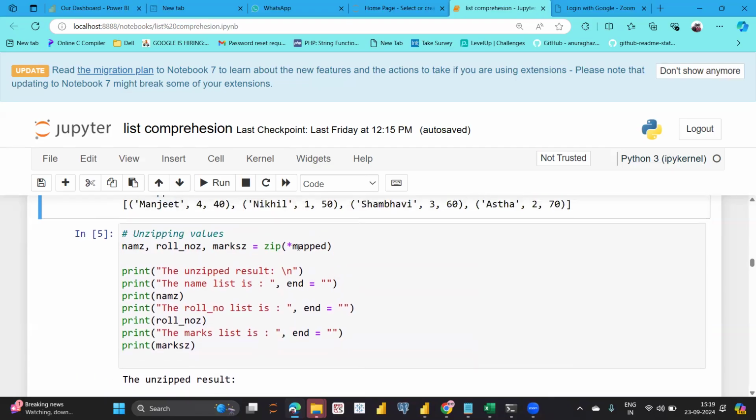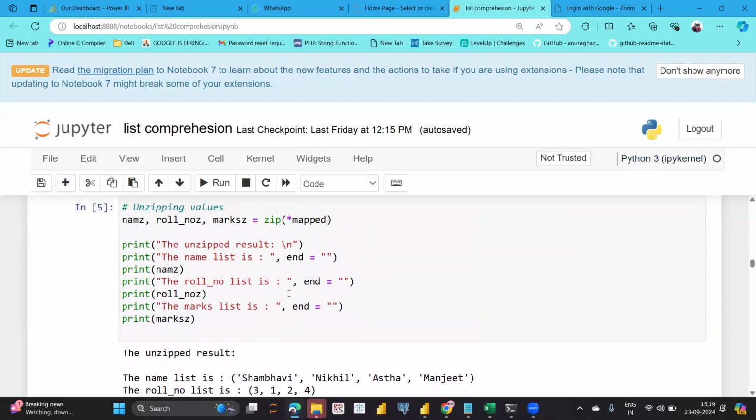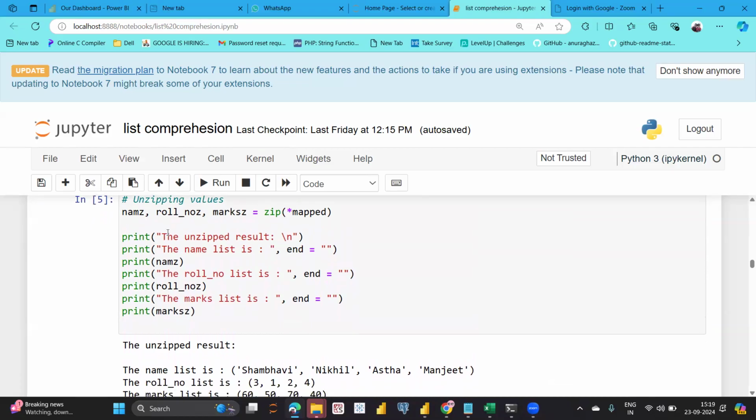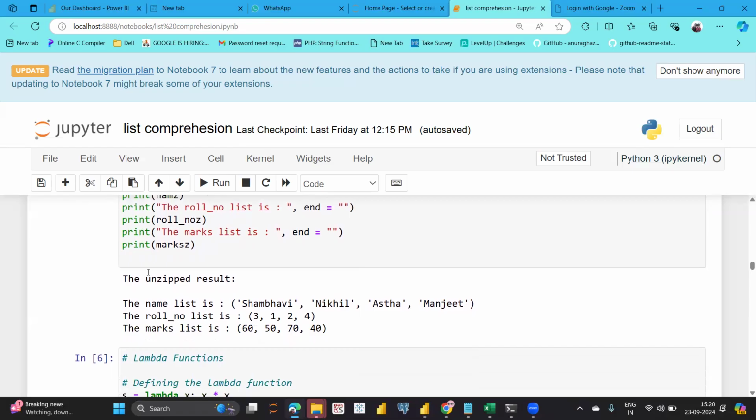So zip of star map, and then I am printing it. What am I printing here? The unzip result, \n. After this I want one new line, and then the names list; the end should contain one space, and then it should print names. Same. See the end: after this, it is containing one space, and then it is printing the values.